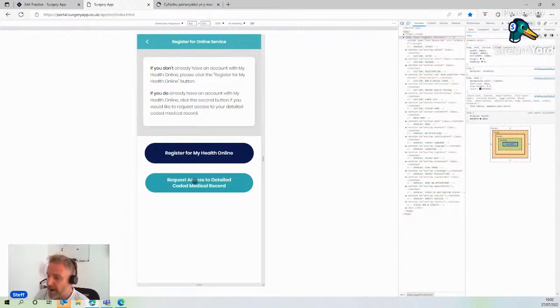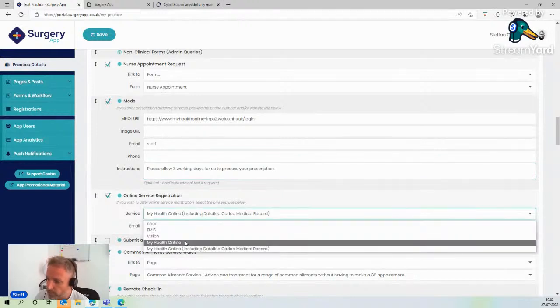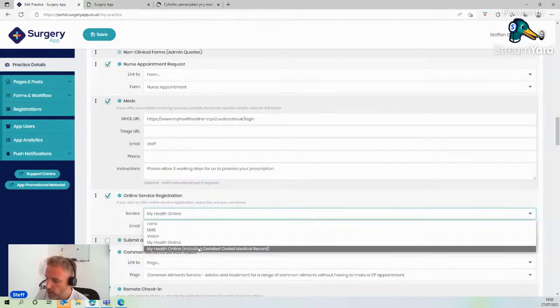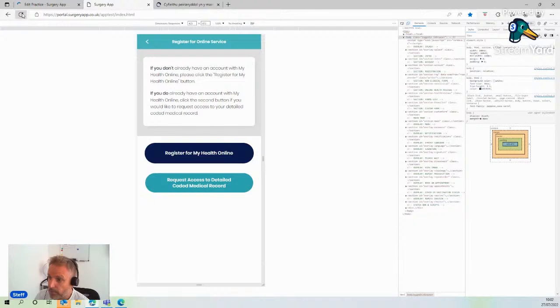They can also request access to detailed medical coded records. Now, I know some practices in Wales do not offer this. So if you don't offer that, we simply go into My Health Online, and we can do this for you. If you don't want to offer patients access to detailed coded medical records, we can just put on My Health Online and not select that, so you can choose which option you want. So if it's just My Health Online, we'll save that now and go back to the app.